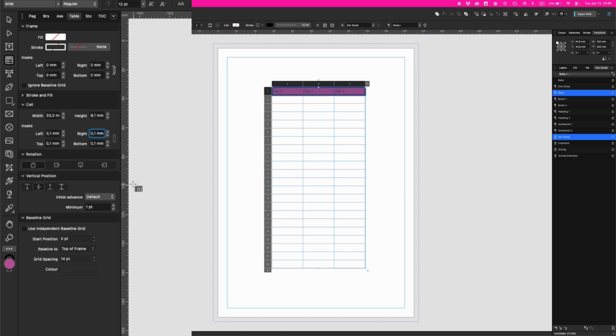Now adjust the cell padding. You can do it here, where is cell, and insets. And let's click on this link insets. So every side is going to be the same, and let's give it 3 millimeters for now. Or you can adjust width and height of one cell. But if you have selected all 3 cells, it's going to adjust all 3 cells. So let me show you.